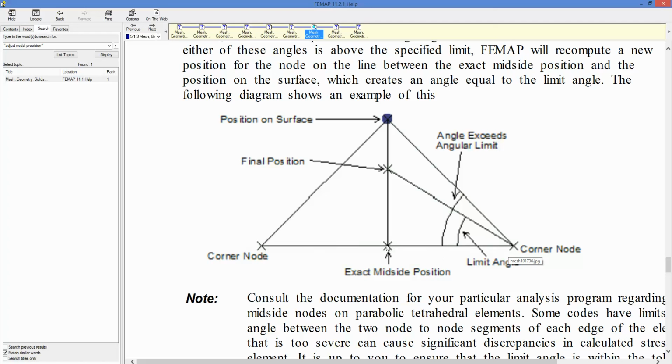So what this is saying is, if I do allow you to deviate to the actual surface, how much in terms of angular deviation can I go? In other words, if I had no limit, this would be the point on the surface itself. So you're actually moving it quite a bit. But the limit angle is saying, look, there's an angle between the mid-size node, the corner node, and where it is now. That's the limit angle. So if this was 10 degrees and this was 15 degrees, it would only put it here. It wouldn't let it go any farther than here.